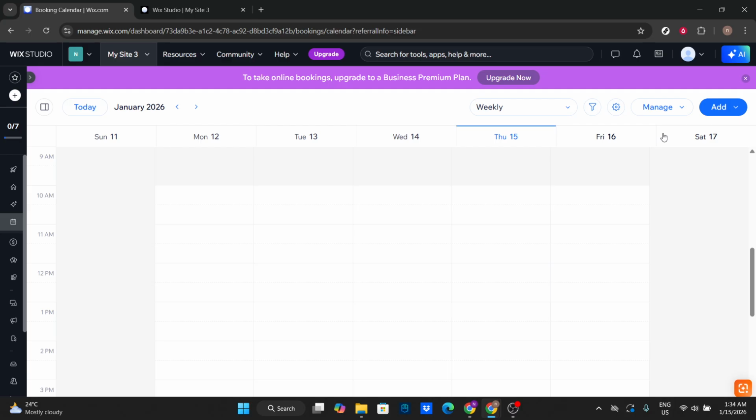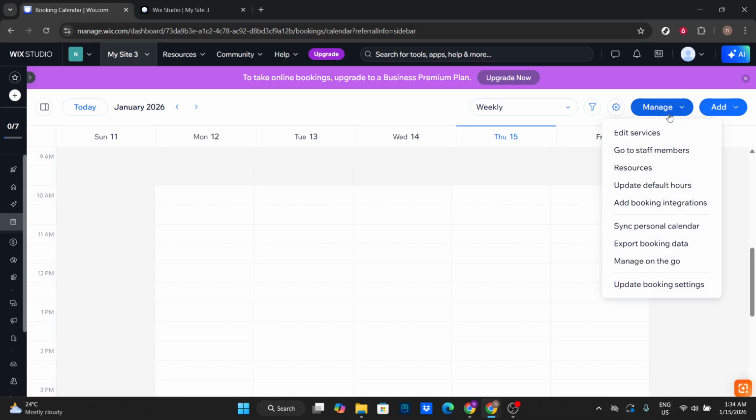Next, open the calendar area itself. This is where you'll monitor your schedule in real time. It's helpful to glance at the top of the page to confirm the time zone and the current view, especially if you or your clients are in different regions.